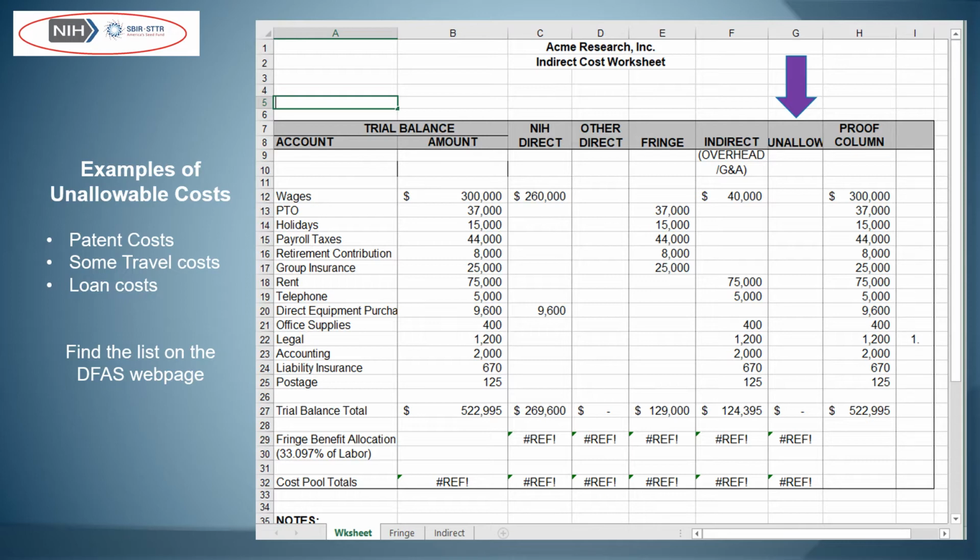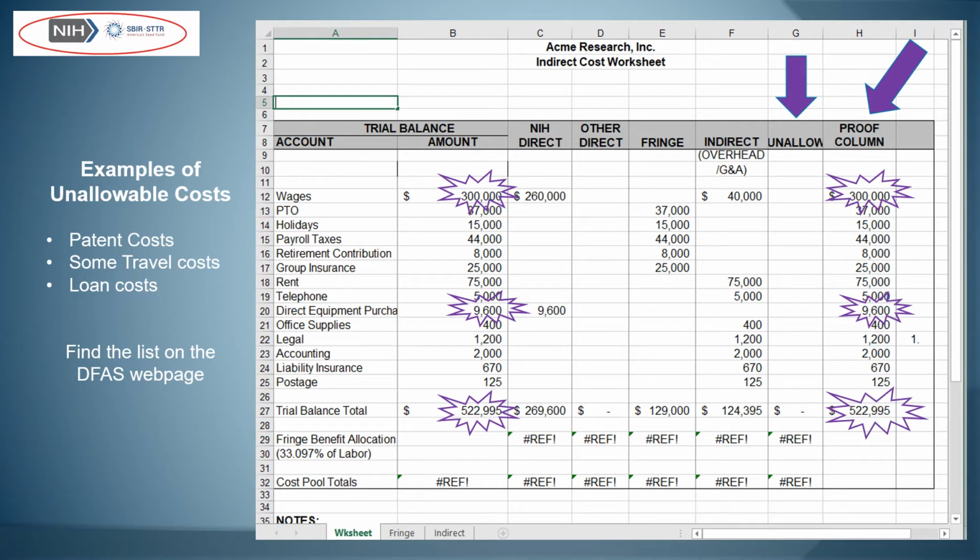Finally, the column labeled Proof is used to check for entry errors. With so many figures to enter, it is quite easy to make an entry error, and this horizontal summation column makes it a little easier to find them. The Proof column in the sample spreadsheet already contains the formula to sum each row, and it should always be the same as the amount column. So before moving on to your next step, you should always check this column for errors.